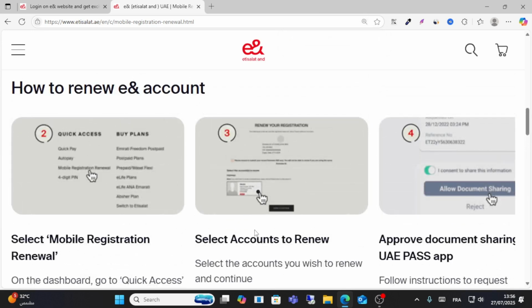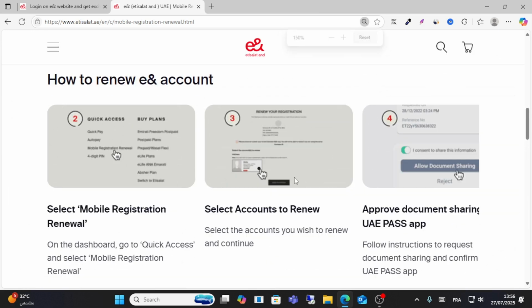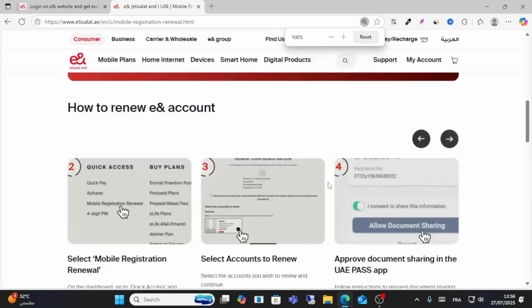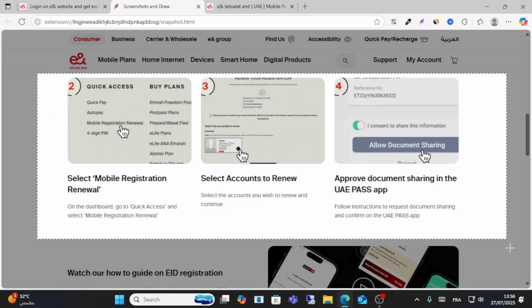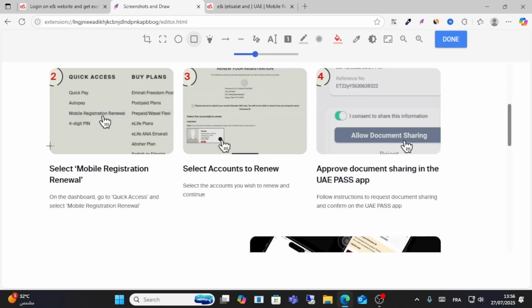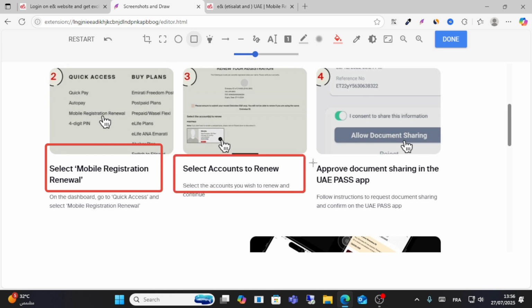From here select account renewal as the account type, and then click allow documents. This is how you can do it guys. It is simple steps. Just follow these 3 simple steps. Log in to your account, select mobile registration, and then select account renewal and click approve document sharing with UAE Pass.